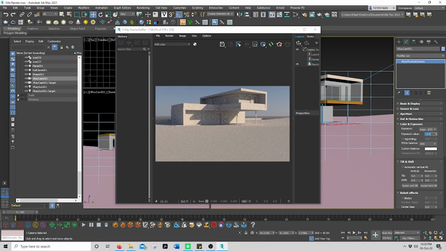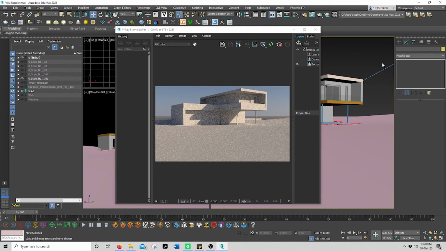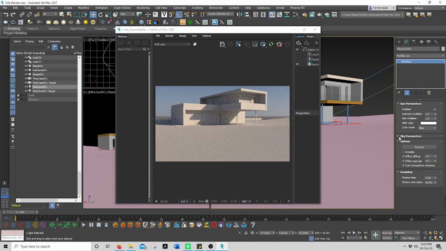Next, if you want to soften the shadows, select the sun in the viewport and go to the modifier. The size multiplier will change the sharpness of these shadows. Right now you can see they're quite sharp. If you change it to say 20, you can see how the shadows have softened. I personally like them sharp, so we'll leave it at that.